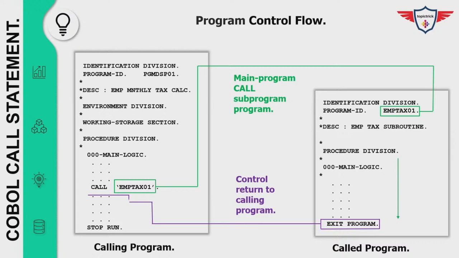And when the call statement is executed in the main program, the control will be transferred to the subprogram, and the logic included in the subprogram is executed, and finally control will return back to the main program and it will start executing logic after the call statement. The important thing that you need to remember is that you should never use STOP RUN in subprograms, because it will terminate the run unit. That is why you always use EXIT PROGRAM or maybe the GOBACK statement.